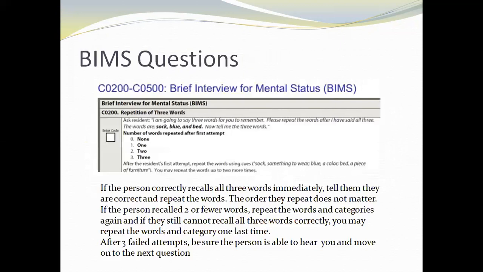So looking briefly at section C200 through C500, the BIMS starts with looking at a repetition of 3 words. And the interviewer says, I'm going to say 3 words for you to remember. Please repeat the words after I have said all 3. The words are sock, blue, and bed. Now tell me these 3 words. And if the person correctly recalls all 3 words immediately, tell them they are correct and still repeat those words. The order they repeat the words in doesn't matter. If the person recalls 2 or less words, repeat the words and categories again.